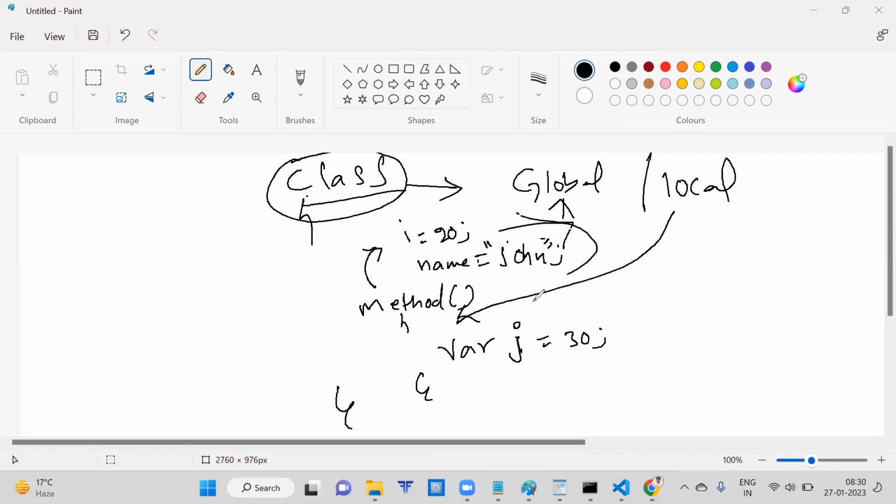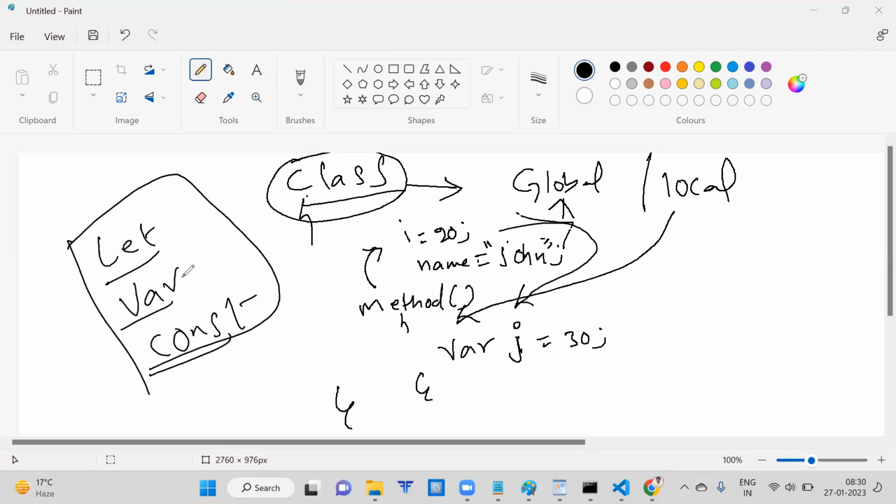If we declare that i is equal to 20 with const, then we can't change the value. If we declare it with let also, we can access it in the method. We can reassign the value with let, but we can't with const. We will understand those things about let, var and const in a separate class.